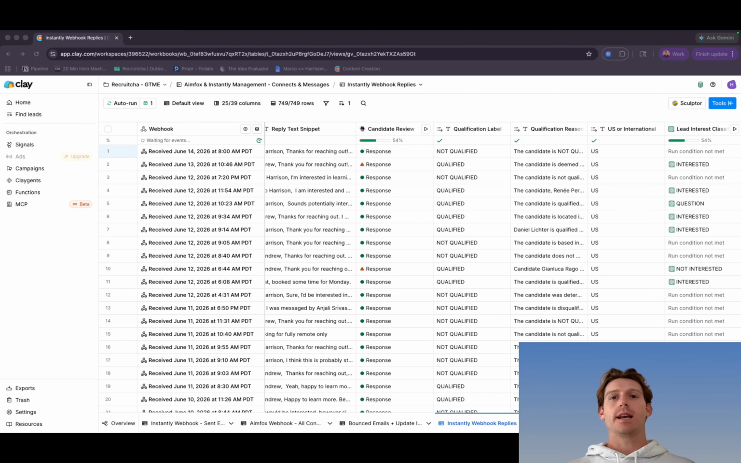One of the things that takes up so much of a recruiter's time is checking responses every single day from candidates and figuring out whether they're interested or not, whether they have a question, and then going through all of those replies and answering the same question over and over and over again for the same job. For example, what's the salary? Where is the company based? How many days in office, etc.